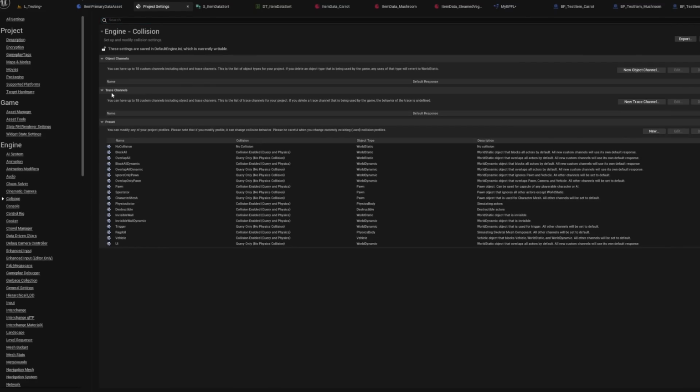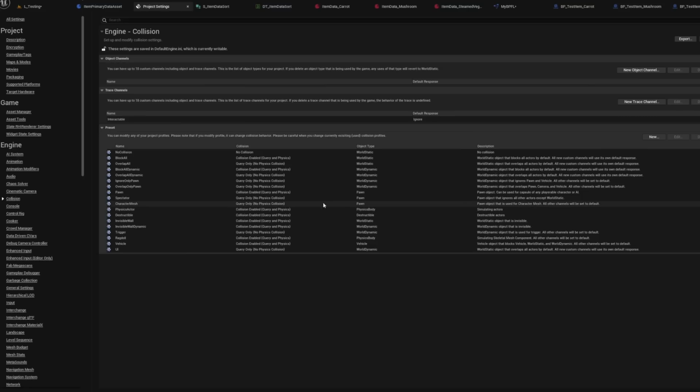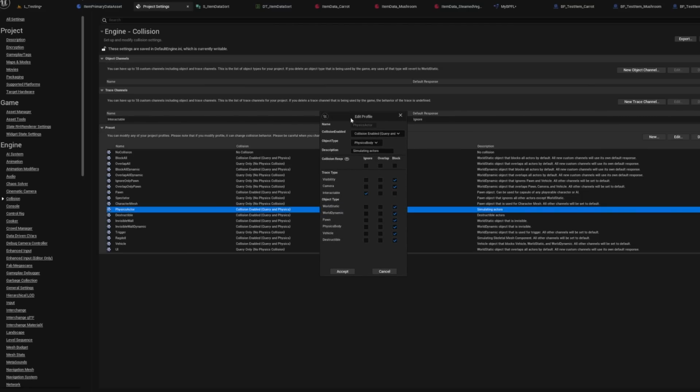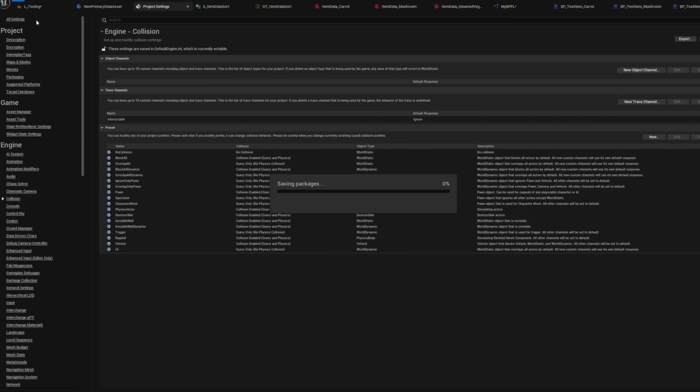And before we do that, let's go to edit project settings and go down to collision. They have these presets for all the collision profiles. So let's create a trace channel and call it interactable, and hit accept. And in this physics actor profile, let's change that to block the interactable one and ignore the pawn one, hit accept and then save.